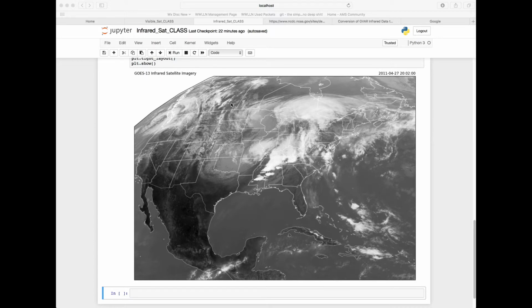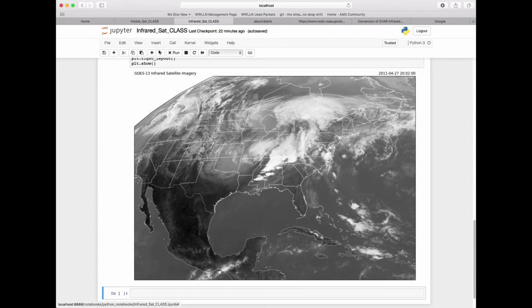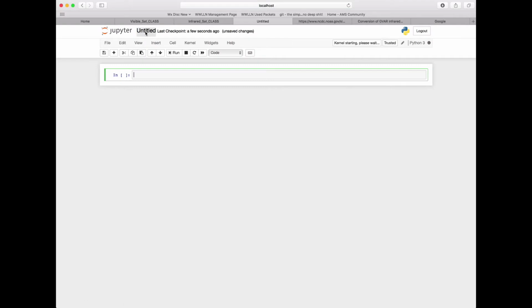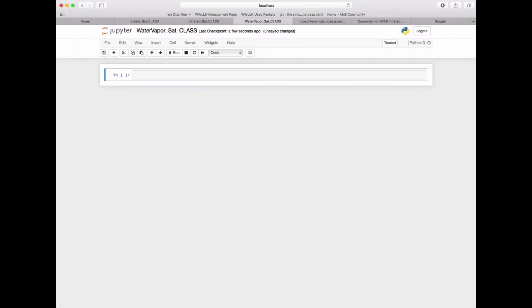Today, what we're going to do is move on to looking at how we can get our water vapor imagery in brightness temperature. So we're going to go ahead and, in our Jupyter notebook, create a new notebook. We're going to rename this water vapor sats_class. Again, you can name it anything you want. And we're going to copy and paste some things so that we can spend less time typing.